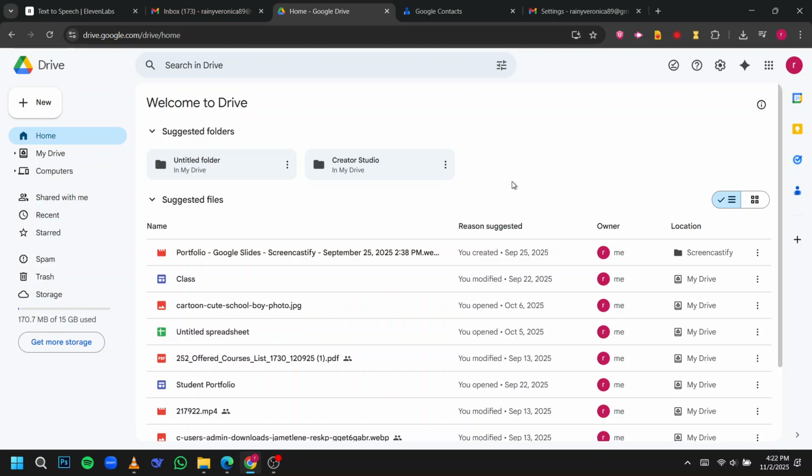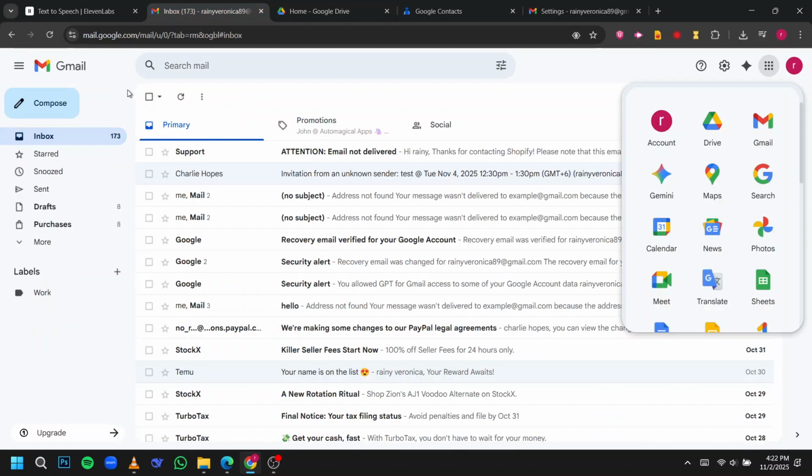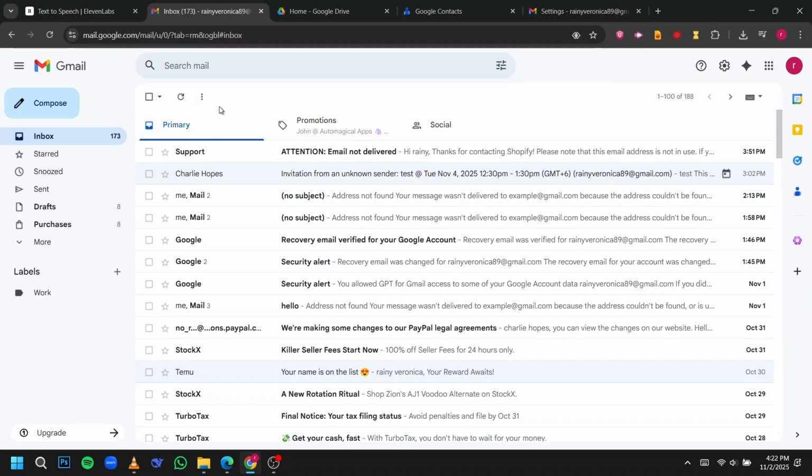After clearing space, return to Gmail and try uploading your files again. The server rejected error should now be resolved, allowing smooth and hassle-free uploads. Additionally, you can periodically review your Google Drive to avoid storage issues in the future.